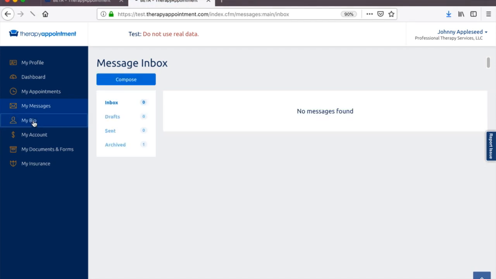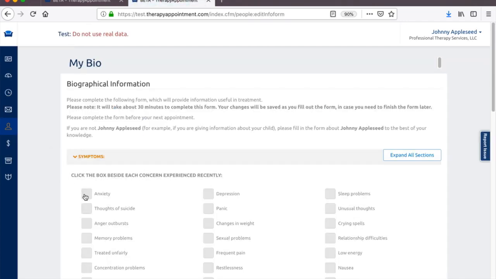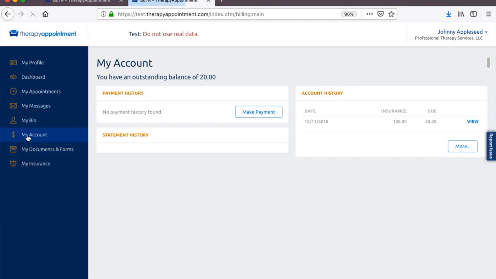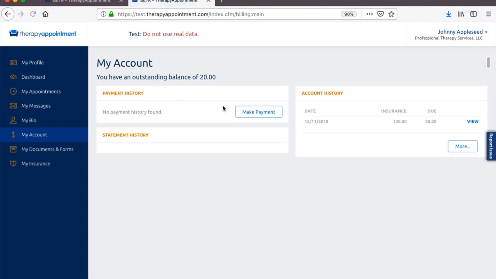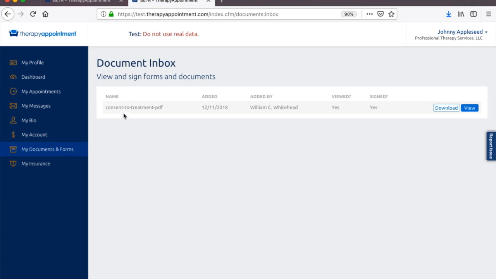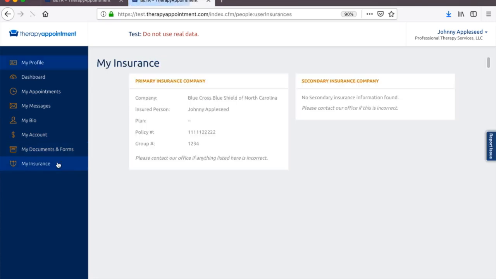They can also fill out a biographical information form. We won't go over the whole thing here. They can look at their account. Notice that they have an account balance that they can view the details of by clicking there. If you've enabled it, they can also make a payment on their account. They can look at all the documents that you've sent previously, and finally they can verify their insurance information.